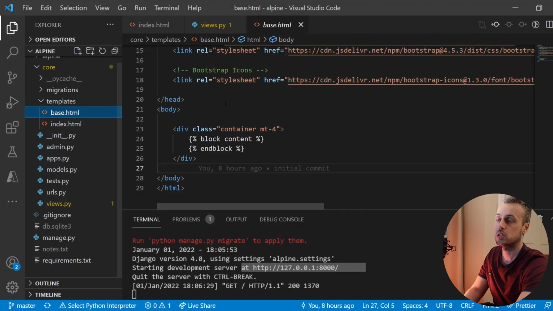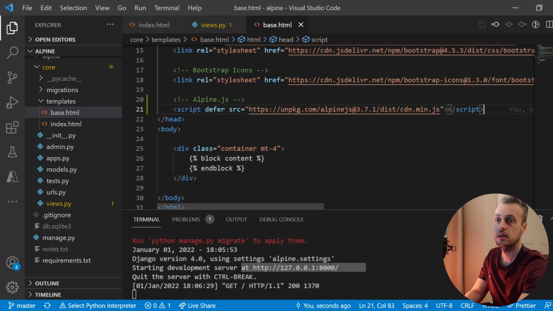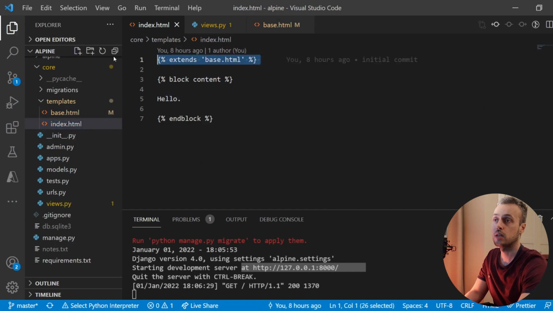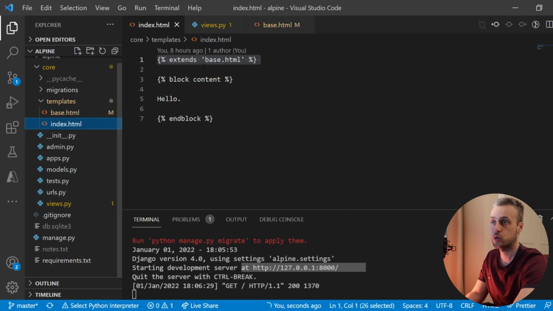In the base.html, we're going to add a comment here. This is the Alpine.js script, and we'll paste that script in here. And this will load up the latest version of Alpine into our base. And the index template that we're going to work on extends the base template. So we will have access to Alpine directives in the index.html file.